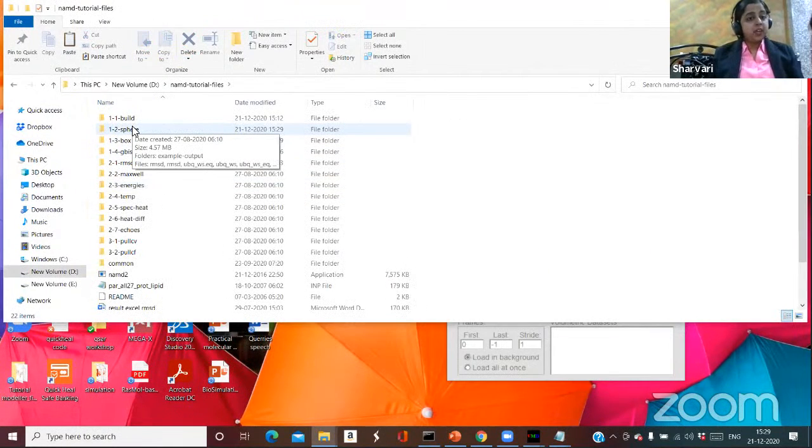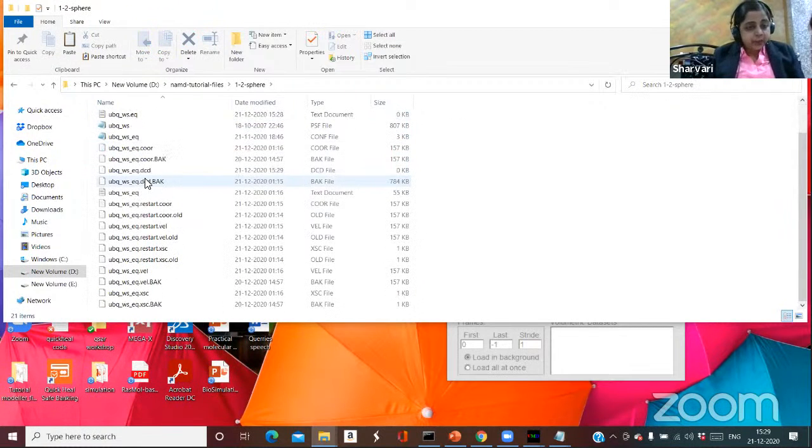In 1-2 sphere, our simulation is running. So in 1-2 sphere, we are going to get these files. Out of these 11 output files, we get two important files, which are the DCD file, here you can see, and this text file, that is your log file. Your log file and DCD file and PSF file.